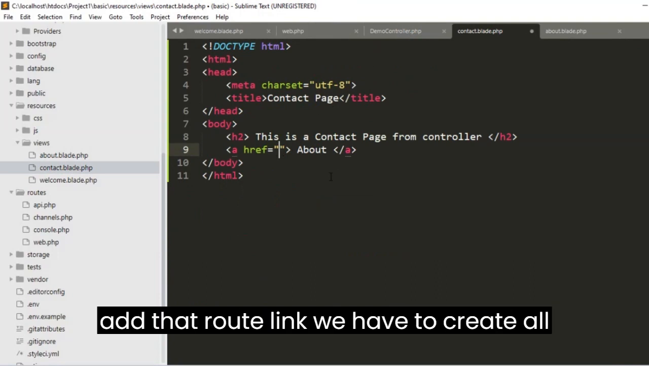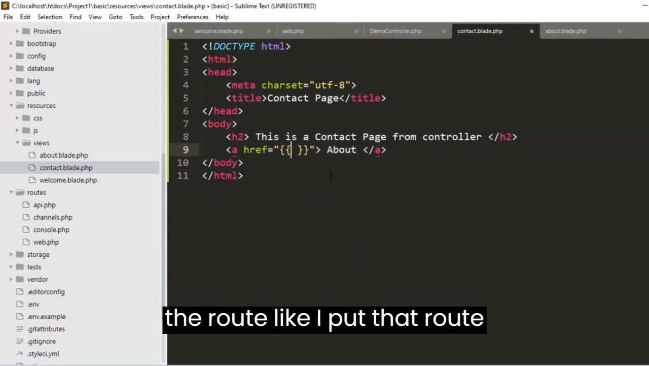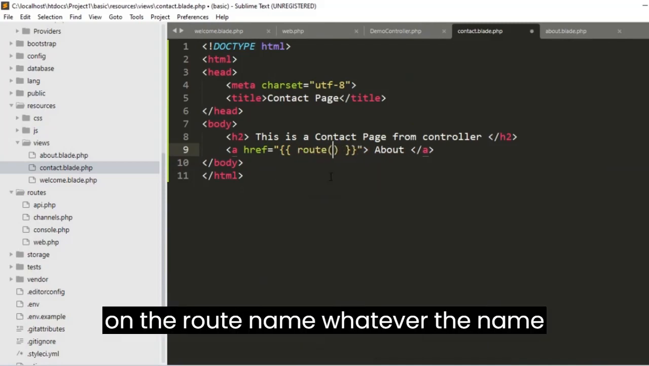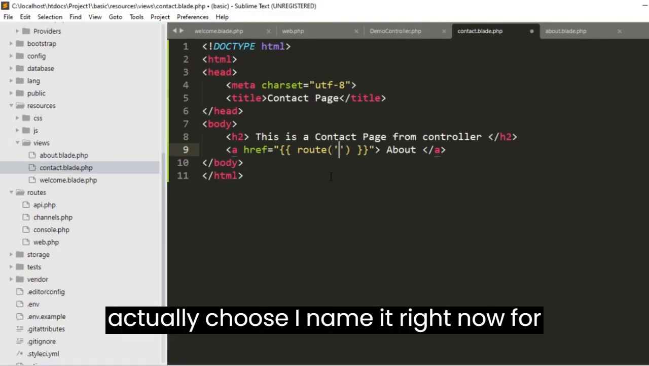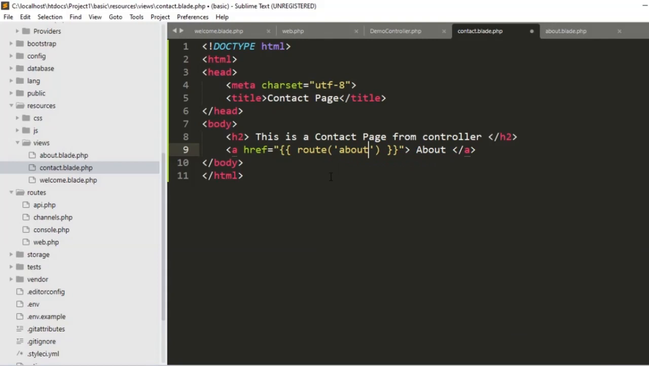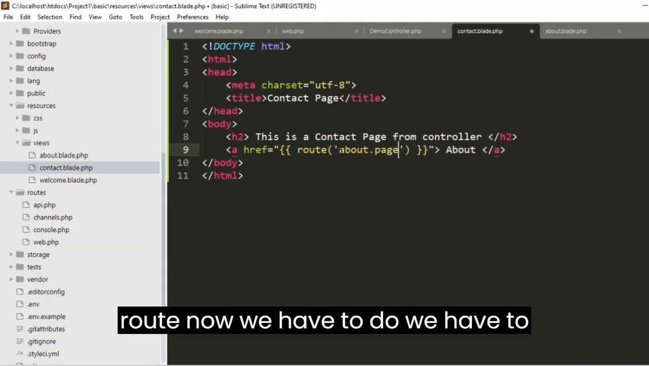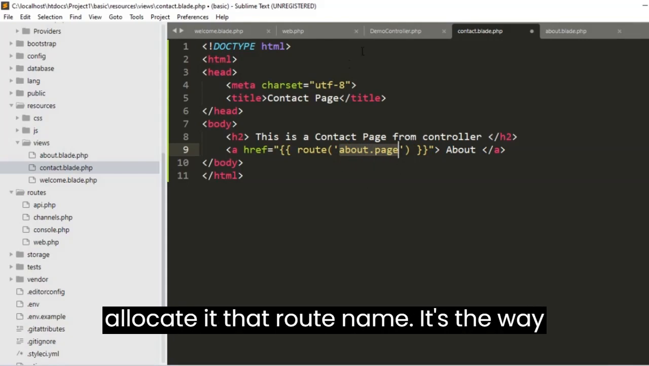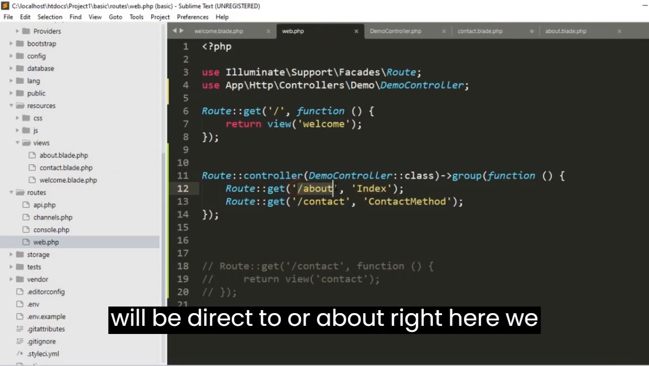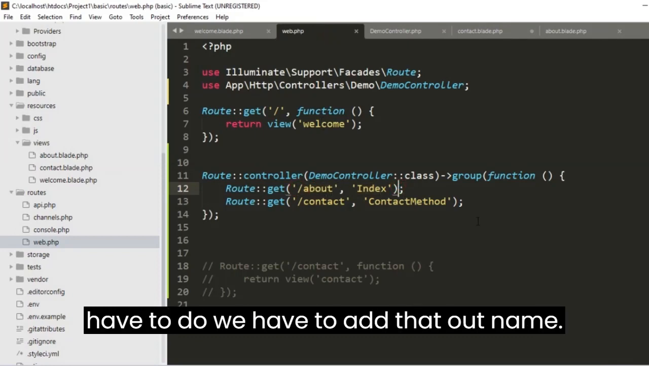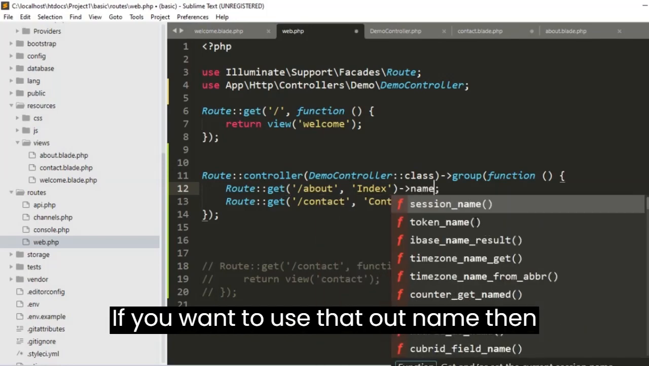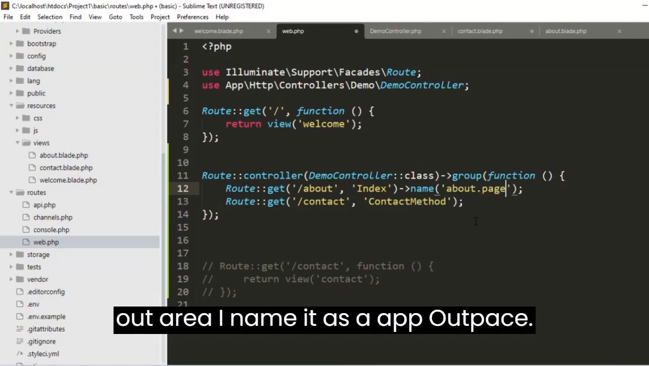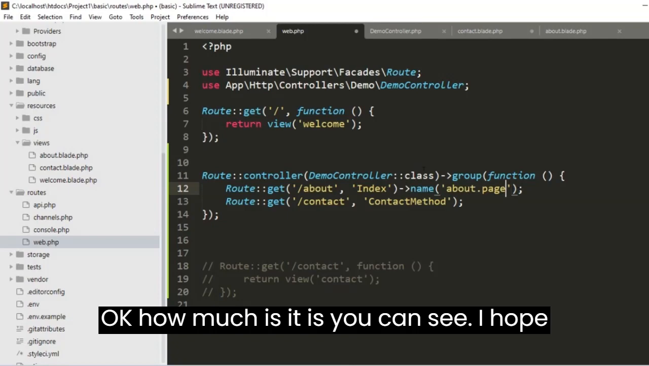So if you want to add that route link, we have to create another route. I put the route, and I want to put the route name. Whatever name you choose, for education purposes I name it about dot page. Now we have to allocate that route name. It will be redirected to our about page. Right here we have to add that route name. So that will be name, that means the name route, and into this name route I name it about page. Okay, how easy it is, you can see. I hope it's very clear to you.